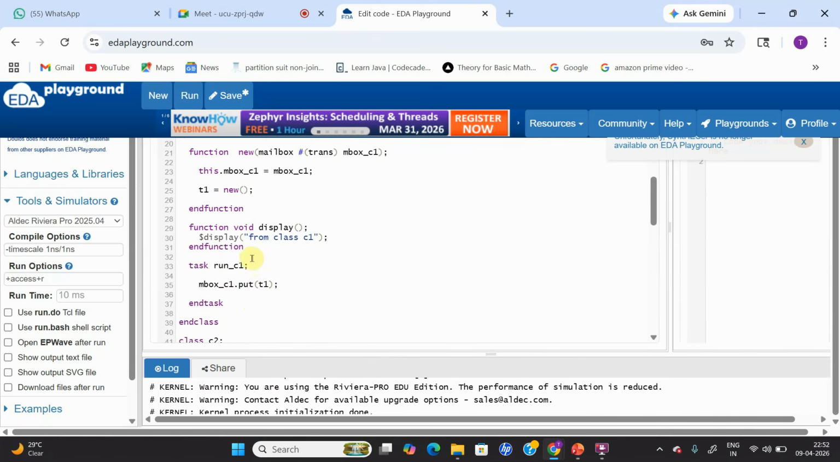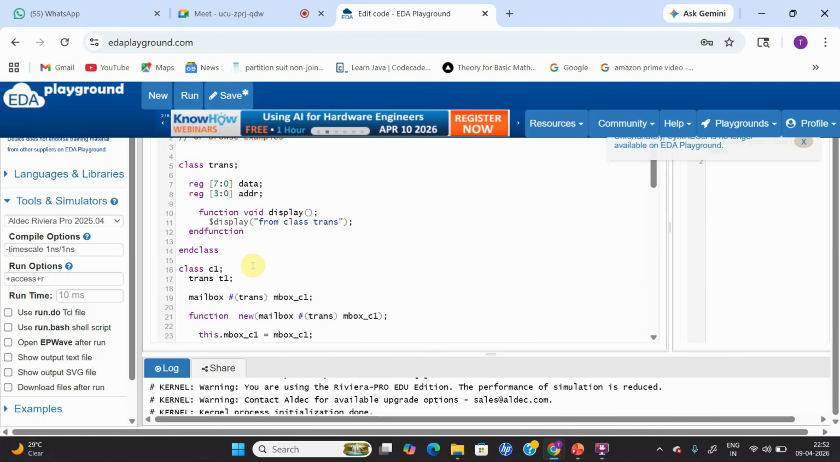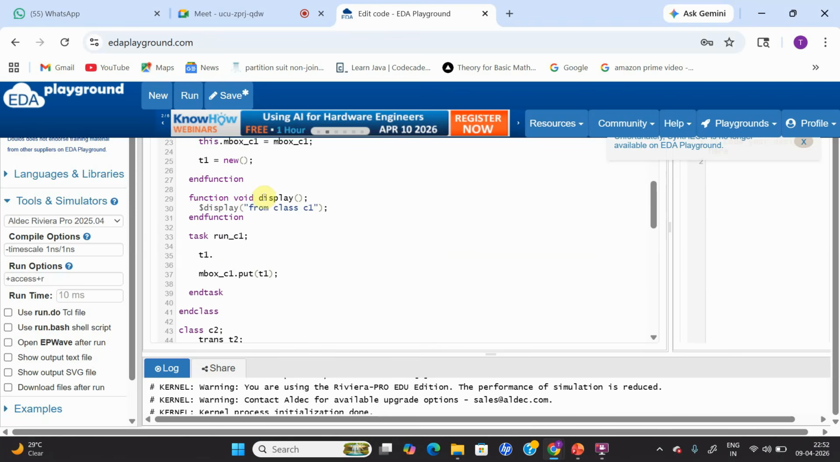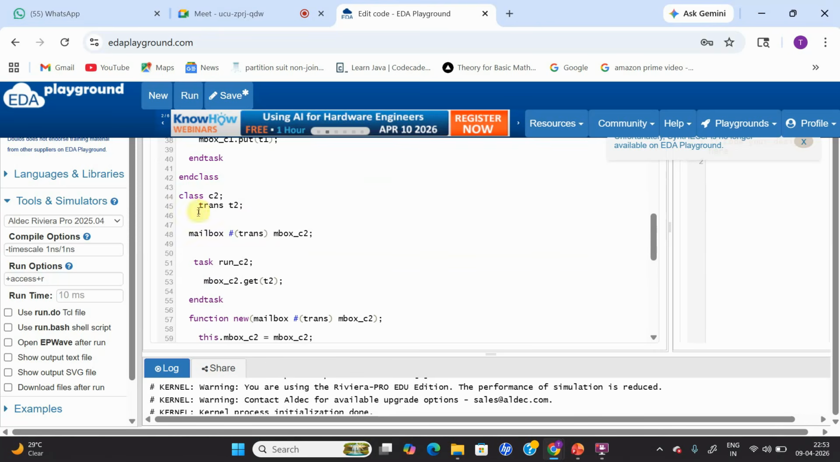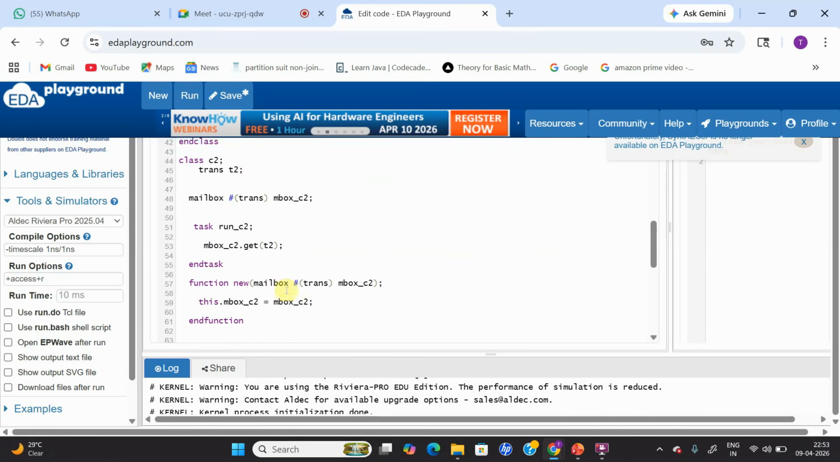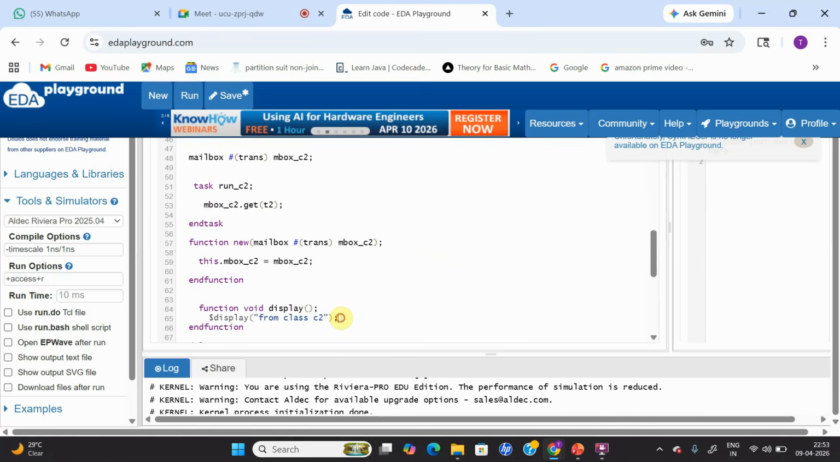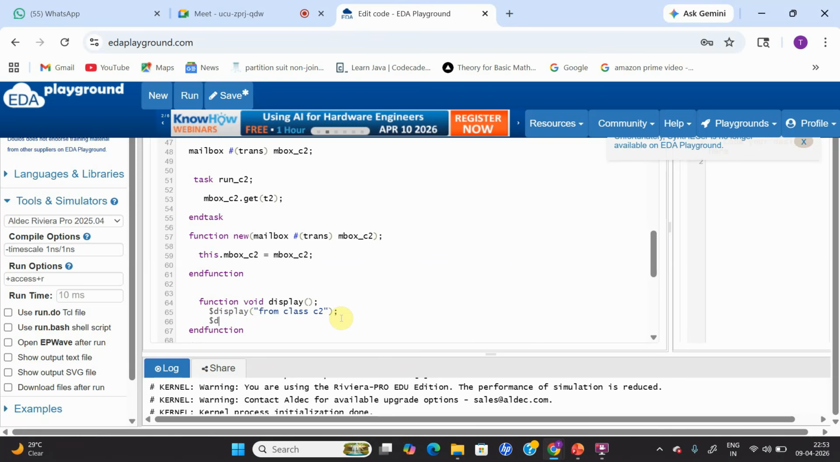Before trying to put the data into the mailbox, we will write T1.data, which is present inside your transaction. Let's say data is equal to 10, and T1.address is equal to 5. Then we put the data into the mailbox, and C2 is going to get T2 and let's display it. So $display.